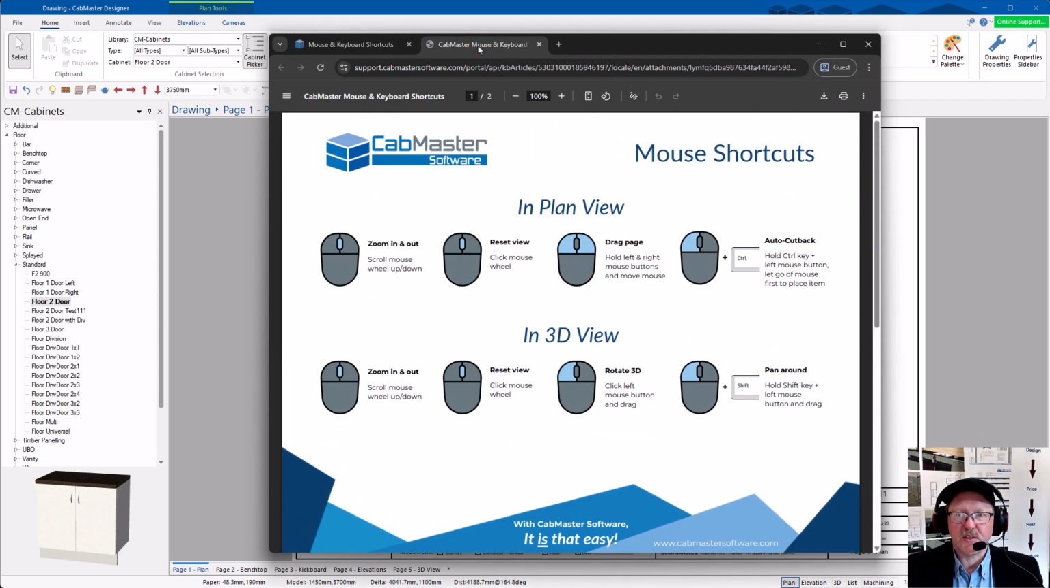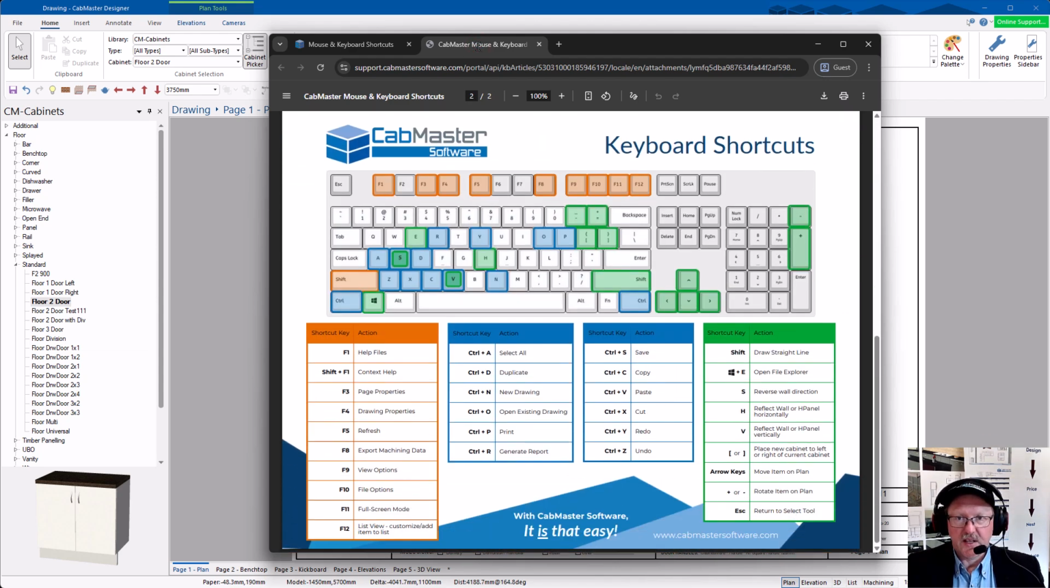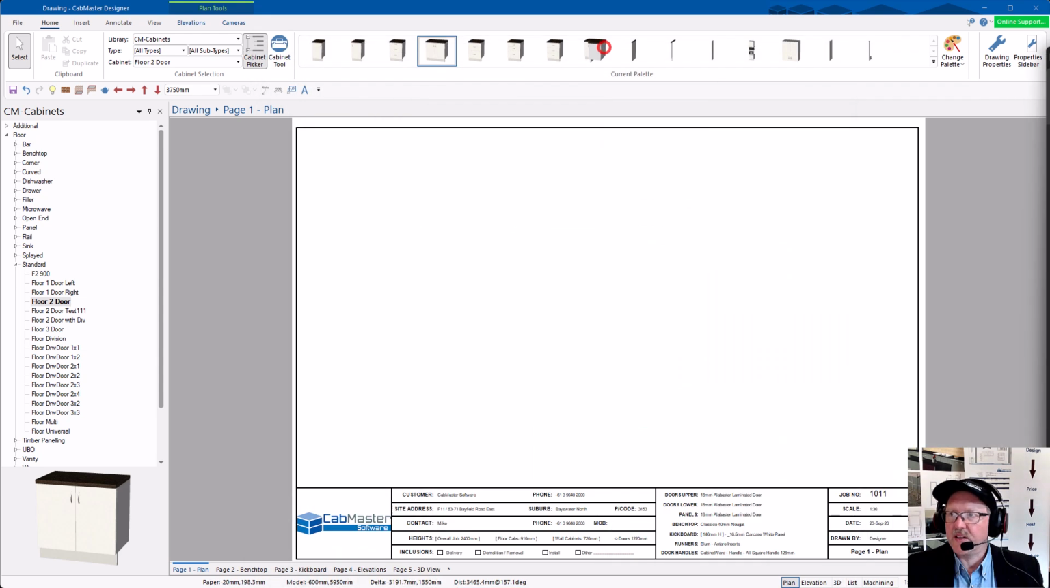So the first page is the mouse buttons. This second page is the keyboard shortcuts, and there's things like Control S for save. So it makes it easy instead of having to go up to press the button. Control D for duplicate is one of my favorite ones. Control P for print, Control R for report, F8 for exporting machining. So things like that, and there's a few more on there as well. So just quickly today, we're going to go through here.